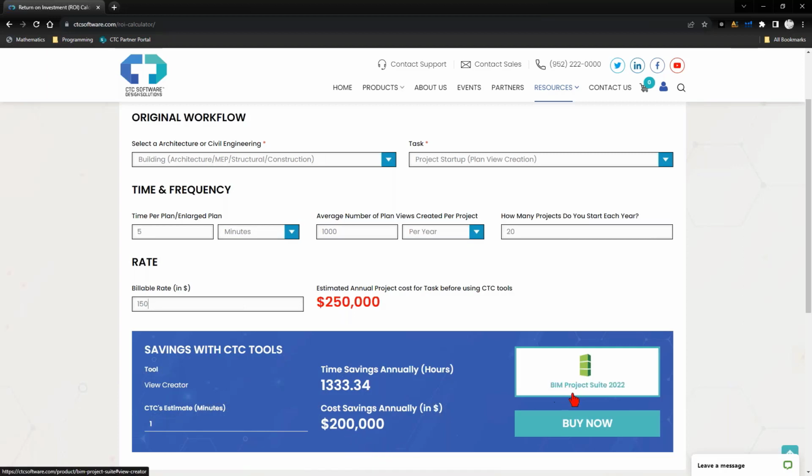So in this case, we're talking BIM Project Suite, and the tool that we're talking about here is the View Creator. We already have a number of webinars on this, but I'm going to recap this specific workflow in a future webinar. If you go to our events page, you can take a look at our other ROI Calculator series and see if there's a particular workflow that you're interested in. I'm going to be recapping a number of these, specifically highlighting that tool in a future webinar.